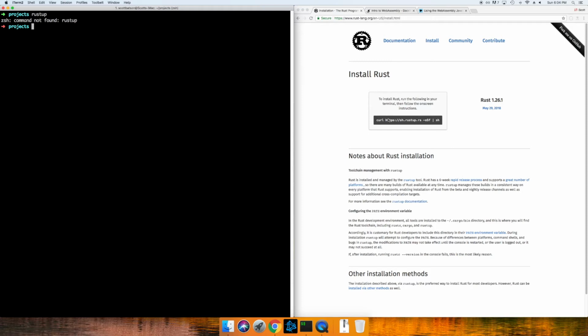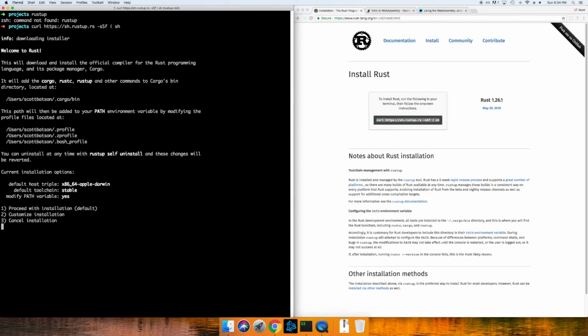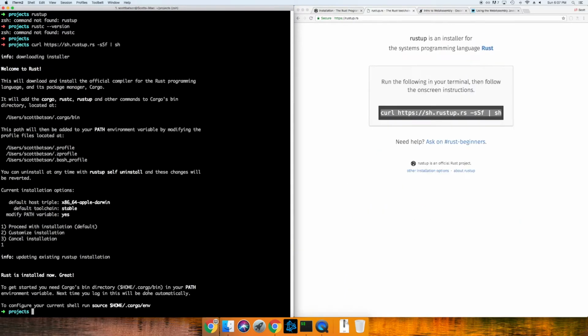So the first thing we want to do is actually install the Rust language. Just go to rustlang.org and follow the install link, and we can simply copy this and paste that into our terminal. It will prompt you for what type of installation you want to do. We're just going to do one, proceed with the installation. I don't know how to customize it necessarily.